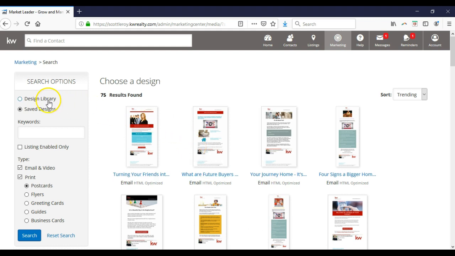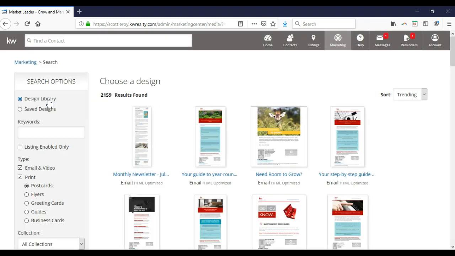And then of course I can click on Design Library up here at the top left to view all the different pieces that are currently available for me to use too. So if you notice between email and print, it looks like we have a little bit over 2,000 pieces or templates that are available for us to utilize on here. So feel free to take a look at it.